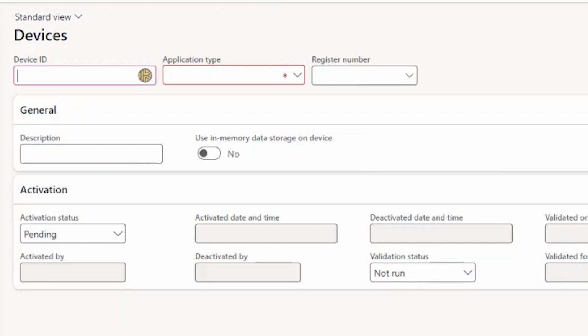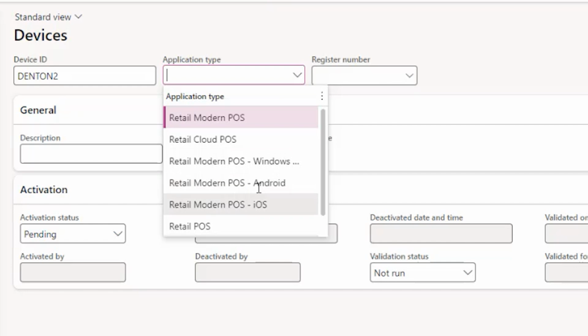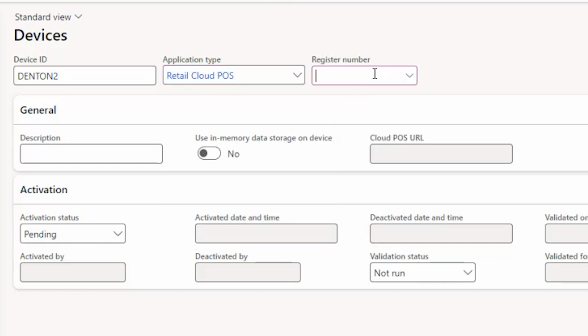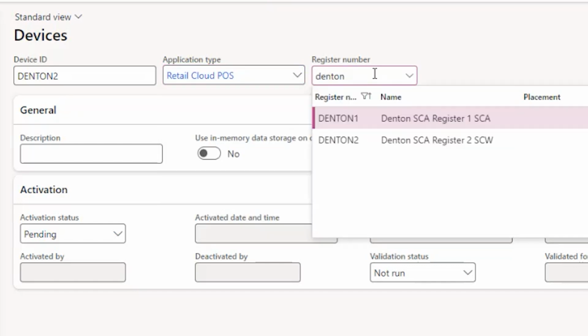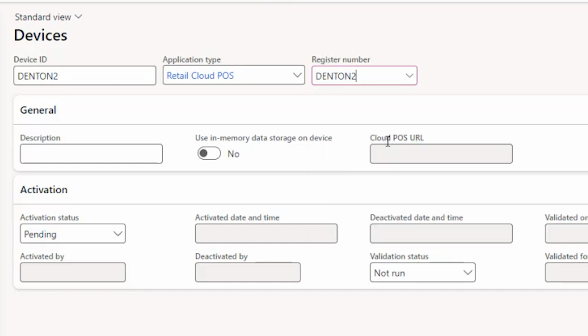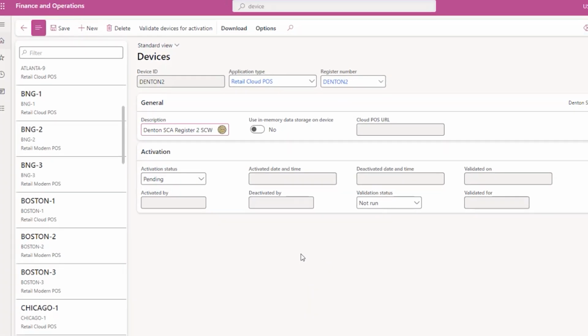So I'll click New again, call it Denton 2. This one is going to be that Retail Cloud POS. Really probably down the line it is going to say Store Commerce for Web, I would imagine, but that's what we're going to choose now. And it says, what register do you want to tie this to? Has to be my second one. You can only attach one reg to one device. We put in our description. Again, I kind of already had this in my notepad. And there we go. So we've got our two registers created.